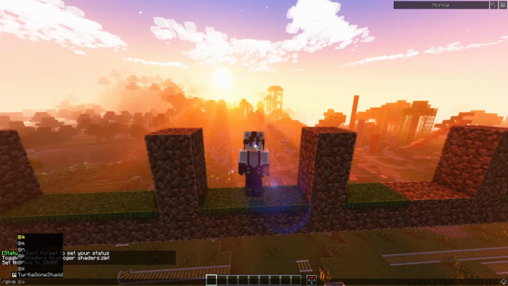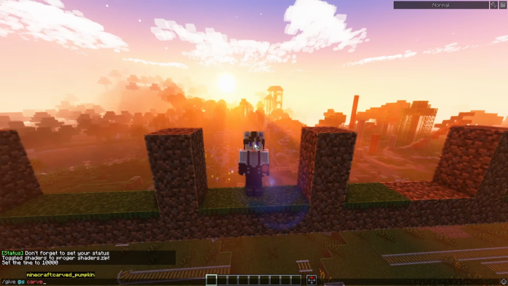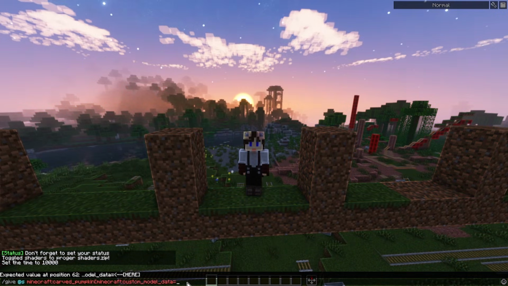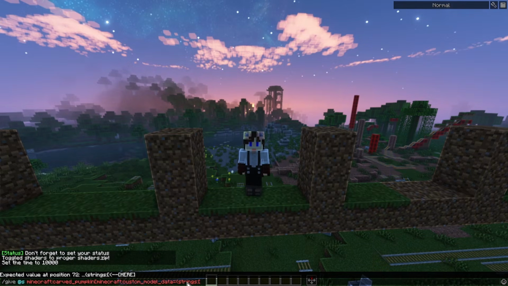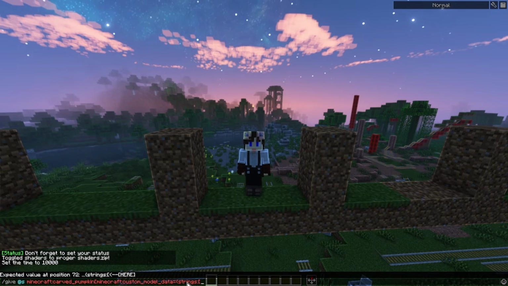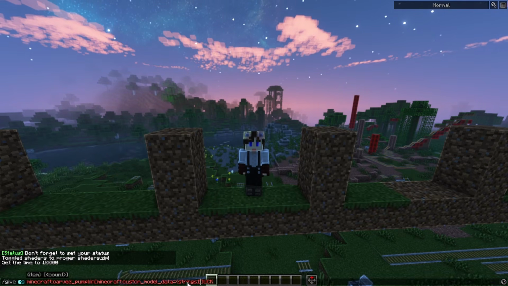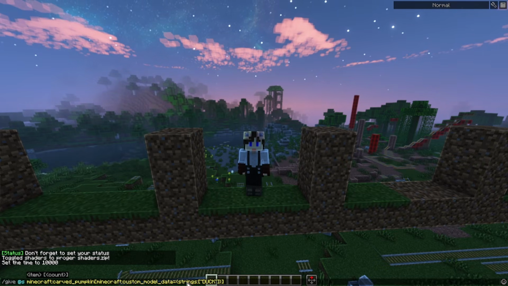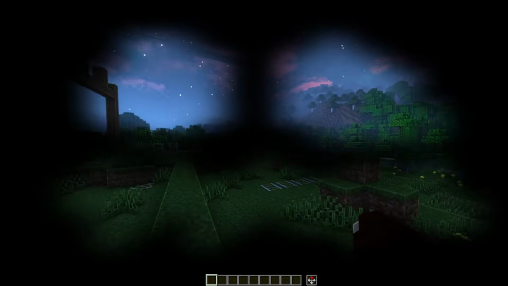/give @s carved_pumpkin with the custom model data, and then you want to do a curly bracket, then strings, colon, square bracket, and then we did duck. This is what I told you to remember. Also, put that in speech marks. And now you have to do the closing square bracket, closing curly bracket, and boom, we have our thing. Put it on our head.